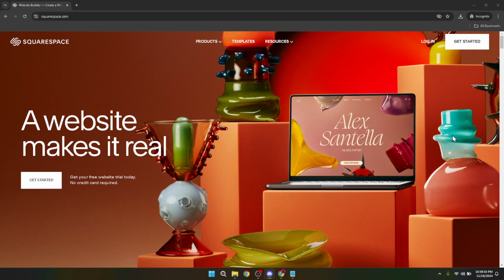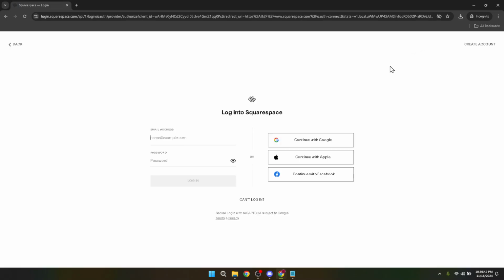First things first, let's head over to Squarespace. You'll find yourself on the homepage of this versatile website builder, which is the starting point for our journey today. Next, you'll need to click on the Login button. This is your gateway to accessing the back end of your Squarespace site, where all the magic happens. It's a simple step, but crucial for getting to the controls that power your website.